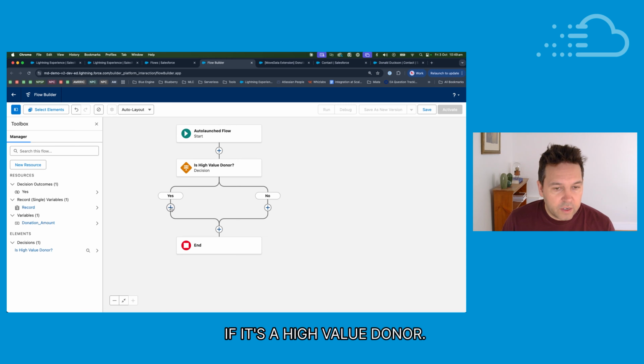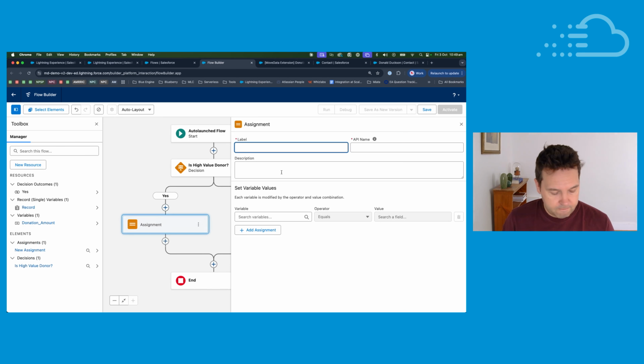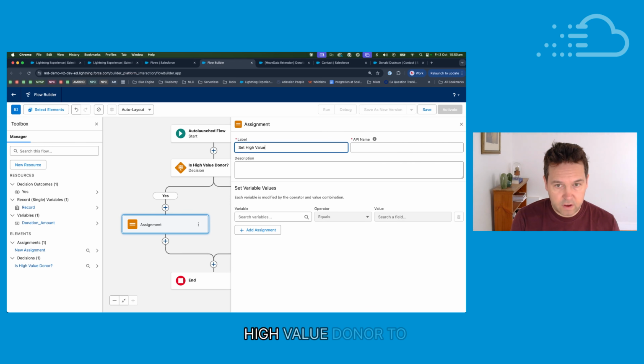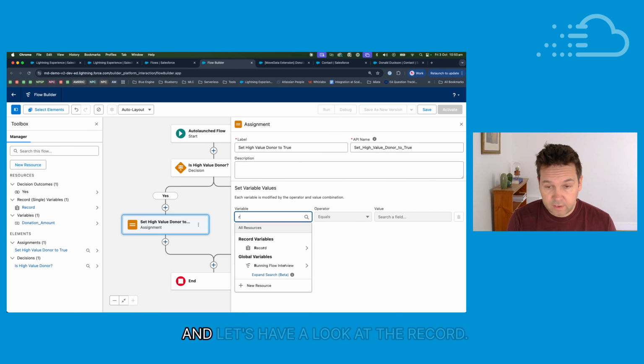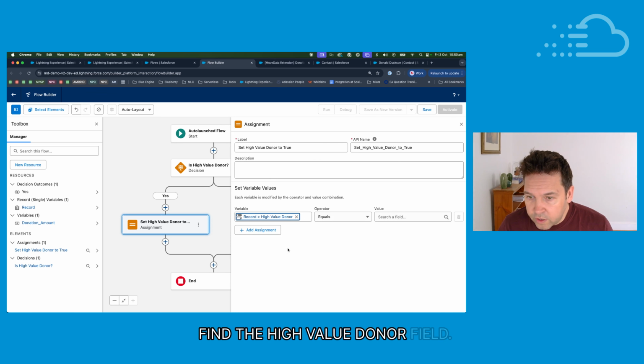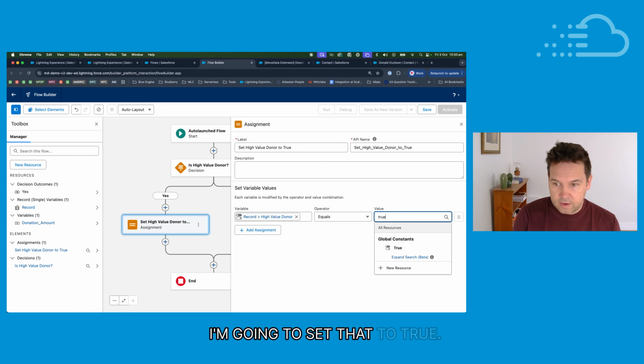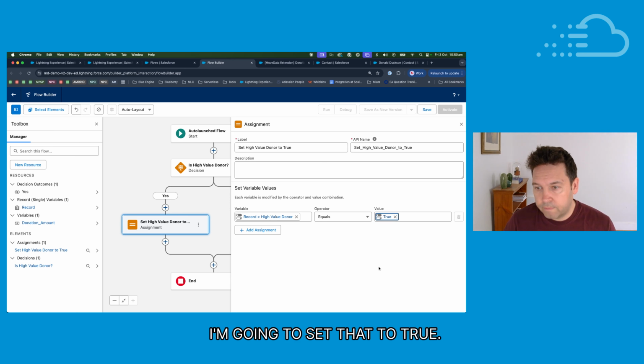If it's a high value donor, set high value donor to true. And let's have a look at the record. Okay. Find the high value donor field. And we want to set that to true.